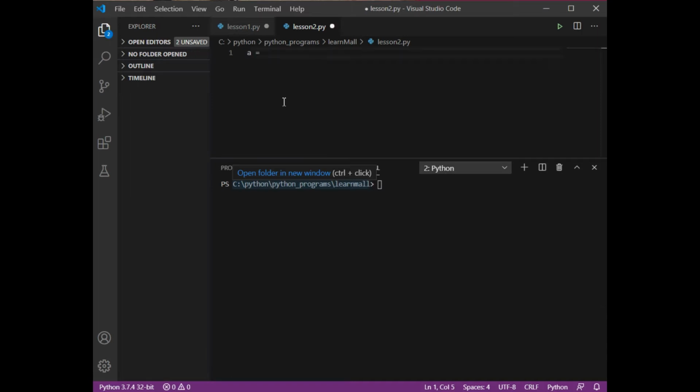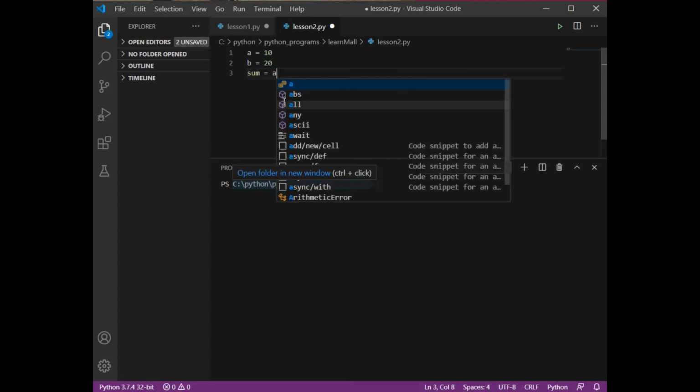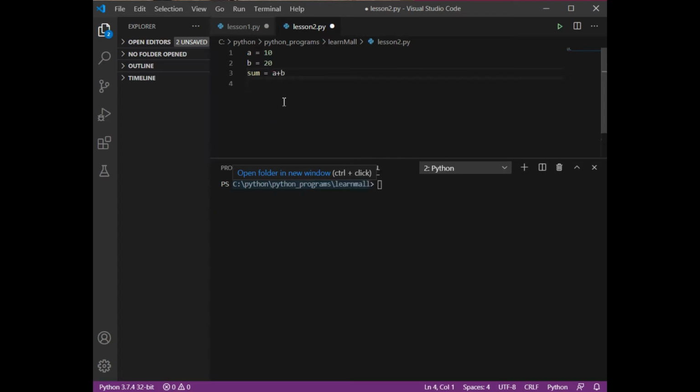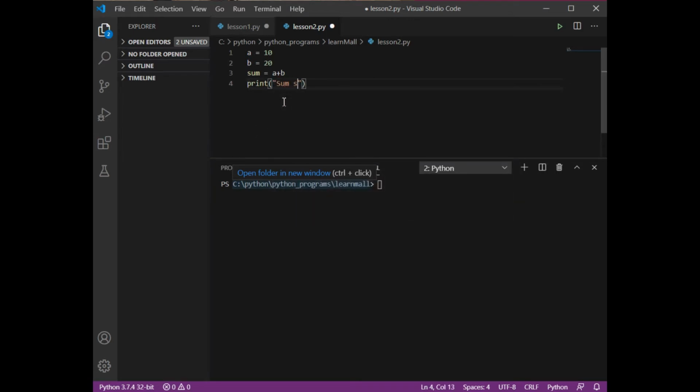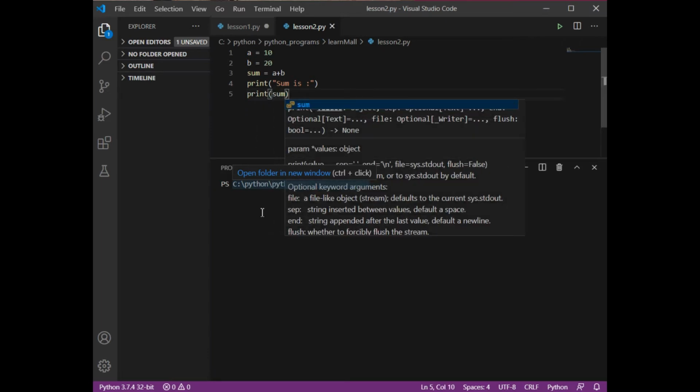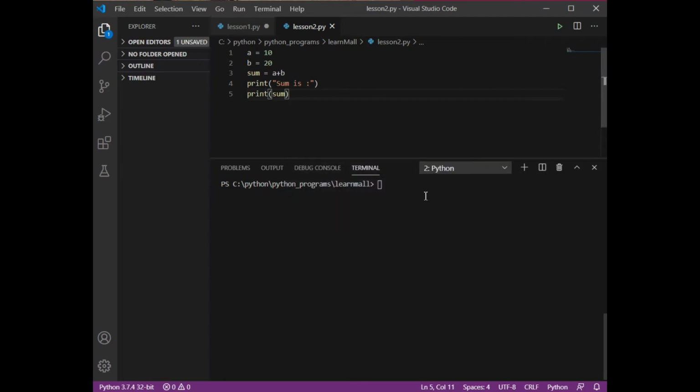I'm going to take a variable a equals 10 and a variable b equals 20, and a variable sum in which I add these two values. Then I print a message, sum is, and then print my sum. This is my code, so let's run it. We write python lesson2.py, and it gives sum is 30.